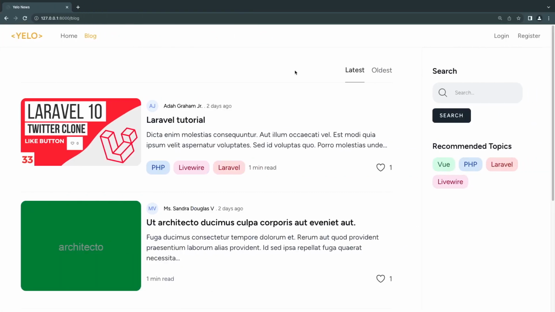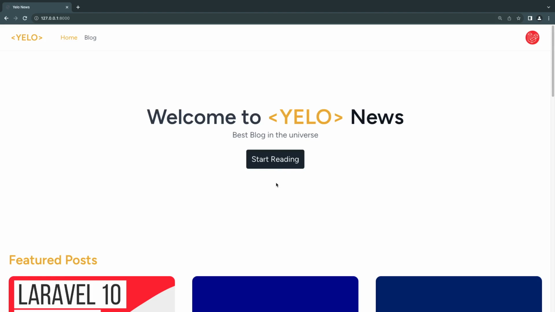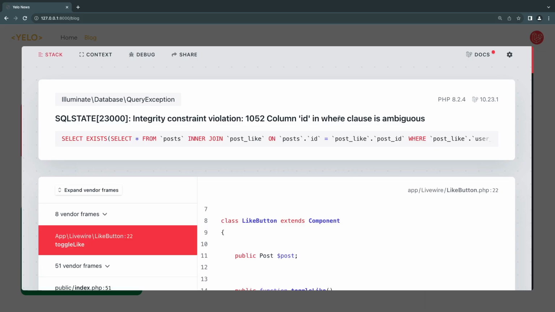So I'm going to reload the page, click on the first post. Okay, I need to log in first. Let's try again. Start reading. Let's click on this like button. We didn't get any error messages. Okay, we do have an error message. So let's see why this is happening. It's telling us column ID is ambiguous.